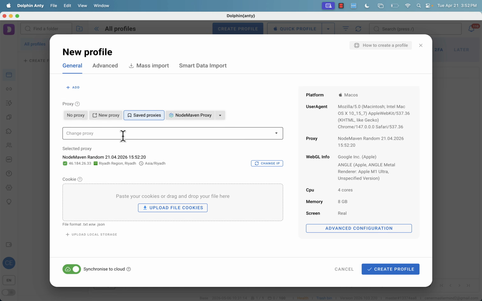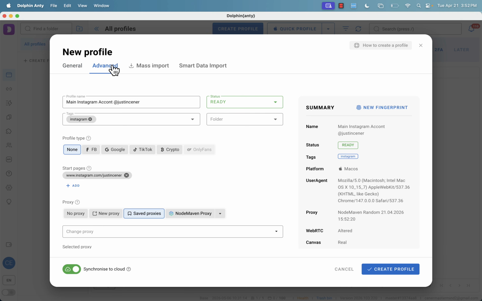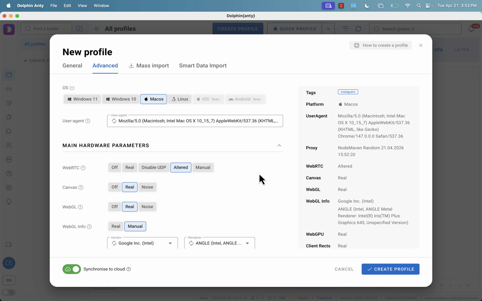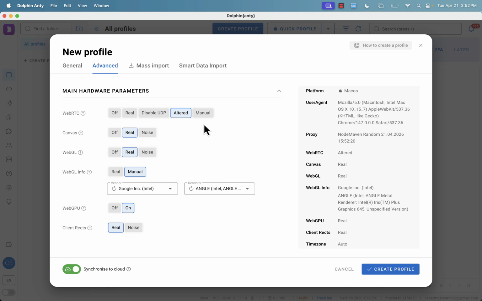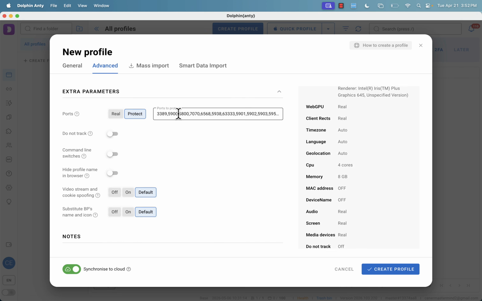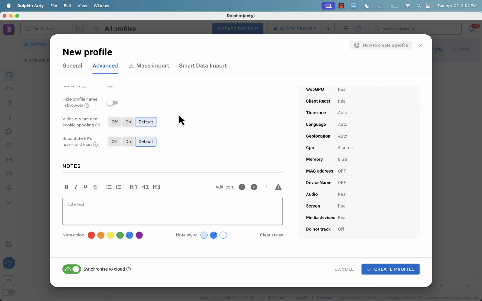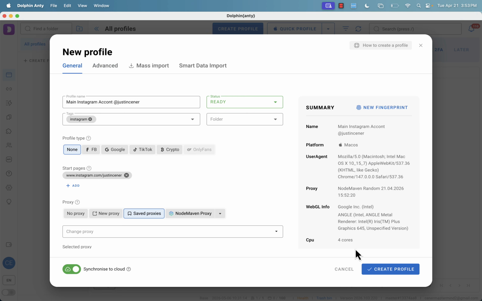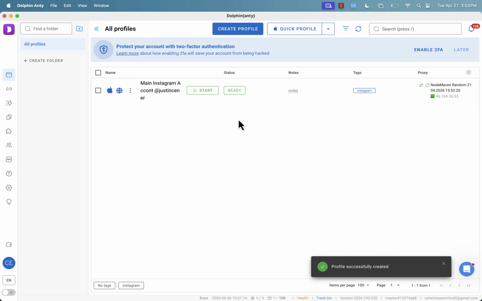Full control over everything over here, and go to the advanced settings where we have proxy information, operating system options, hardware parameters, literally everything that we want. You can get very advanced here when it comes to creating all of your advanced options. You could also import different browser profiles and fingerprints as well. But we're good to go here. We'll click create profile, and you see that we have our account profile over here.